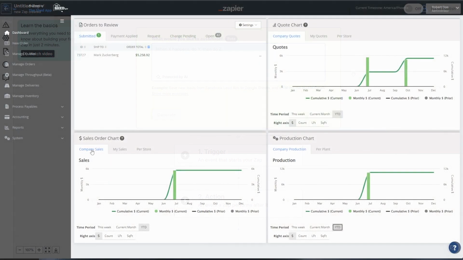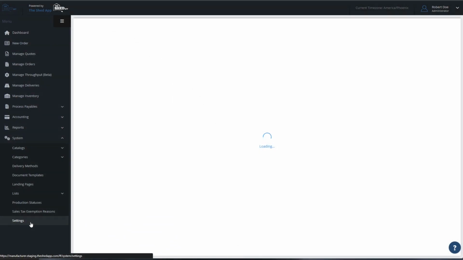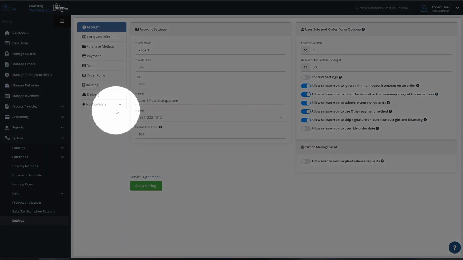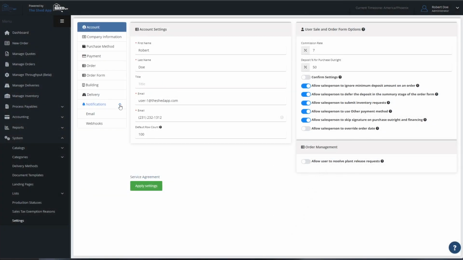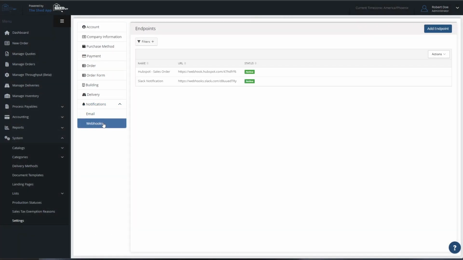application to another. To demonstrate how webhooks work in the Shed app, I'll navigate to Systems, and then Settings, and then click on Notifications. You'll see here that we've got webhooks available. So let's click on that and see what's there. Alright, so this view provides a space for a list of all my endpoints.